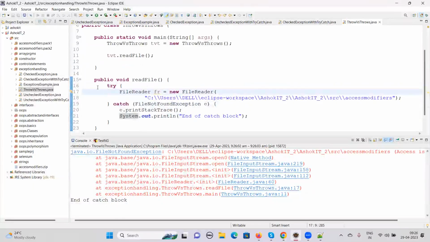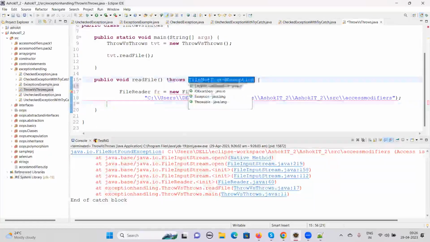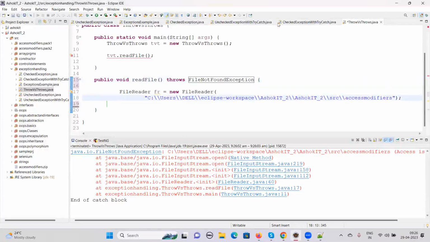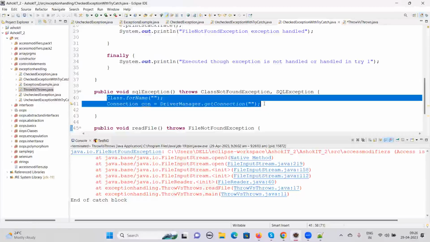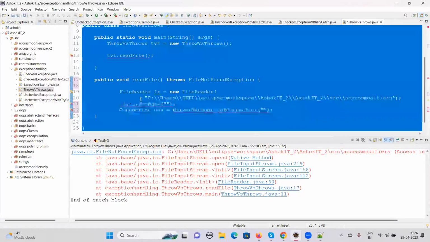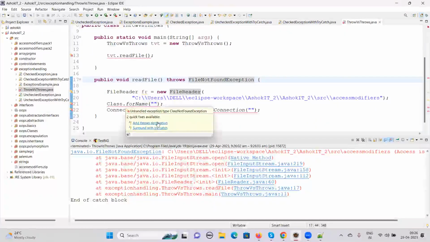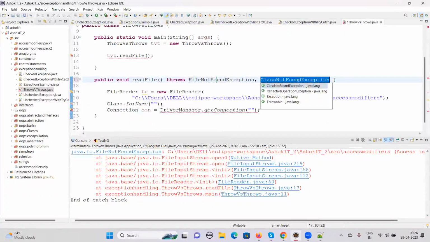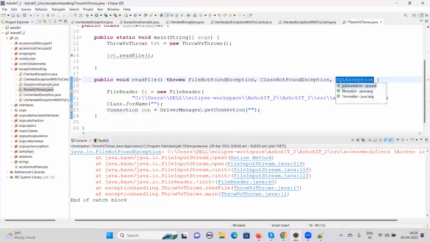It's all up to us. But what is the difference between throws and throw? Throws is going to throw a number of exceptions. For example, we are writing another piece of code here which is risky. Now you see throws FileNotFoundException, and here I'm adding another, ClassNotFoundException, and another we are adding is SQLException.